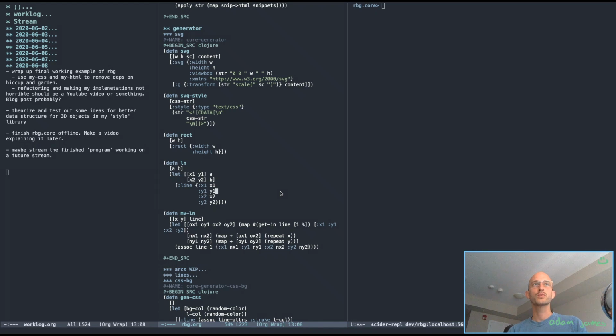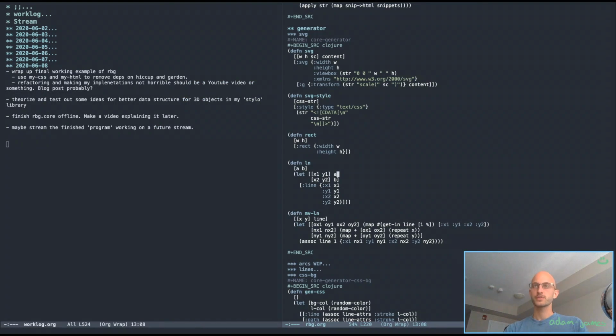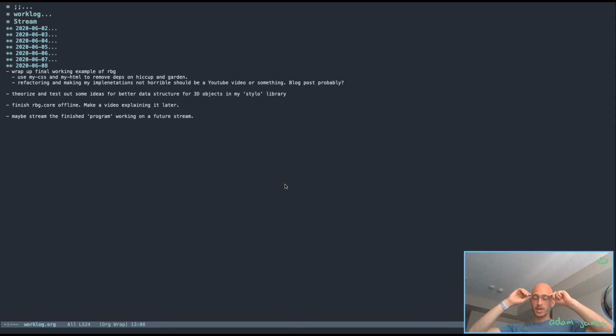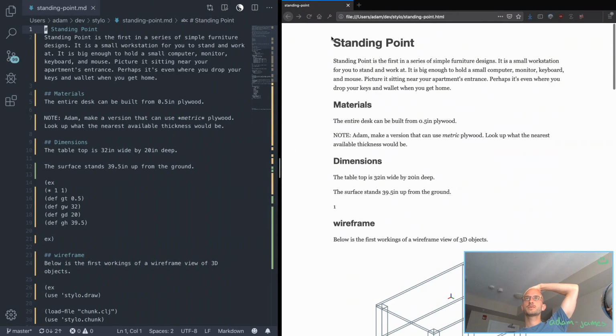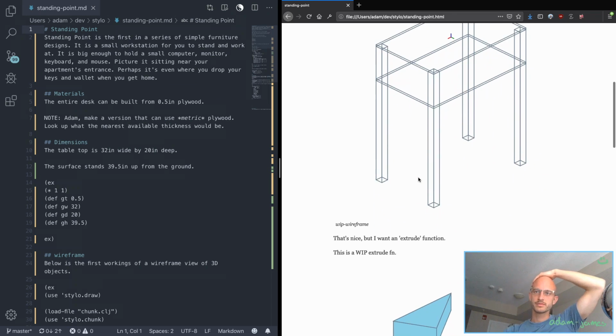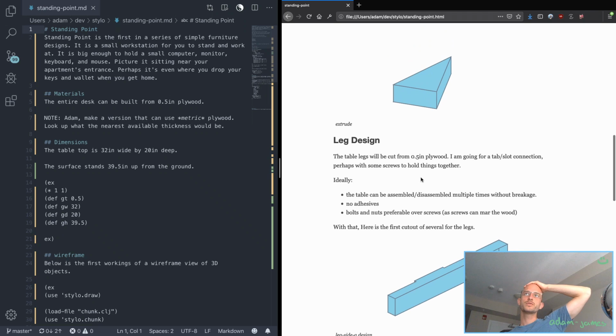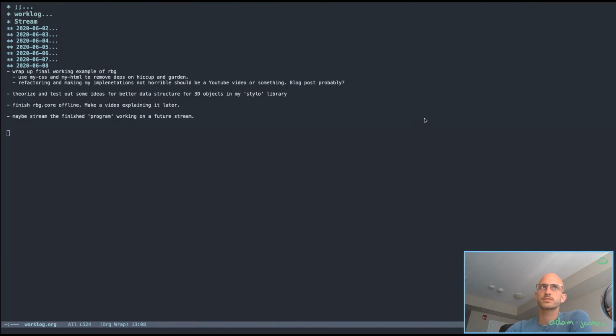So on that note, what I'm going to do is kill this REPL. I don't need it anymore. Close this, and now I'm going to get back to another library I was working on, stylo, which helps me make these sort of 3D modeling document things. And what I want to do is sort of theorize about how I could represent this data structure in a nice way that makes sense. So let me load up those files.